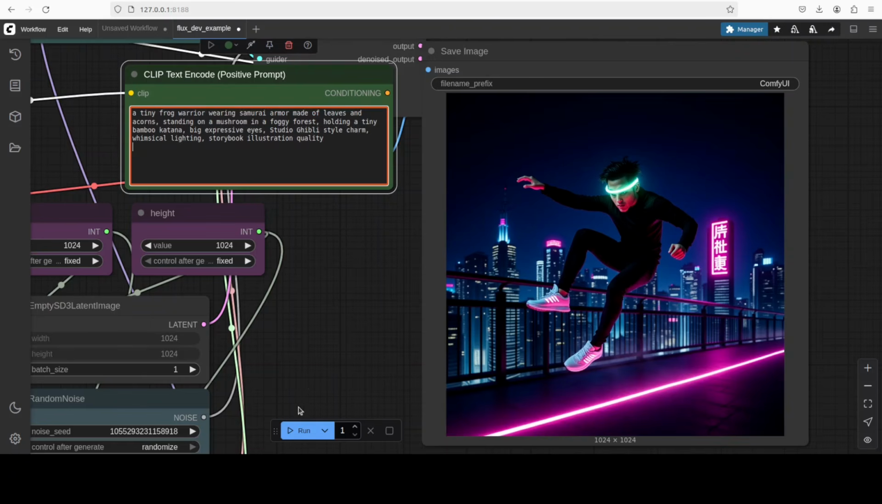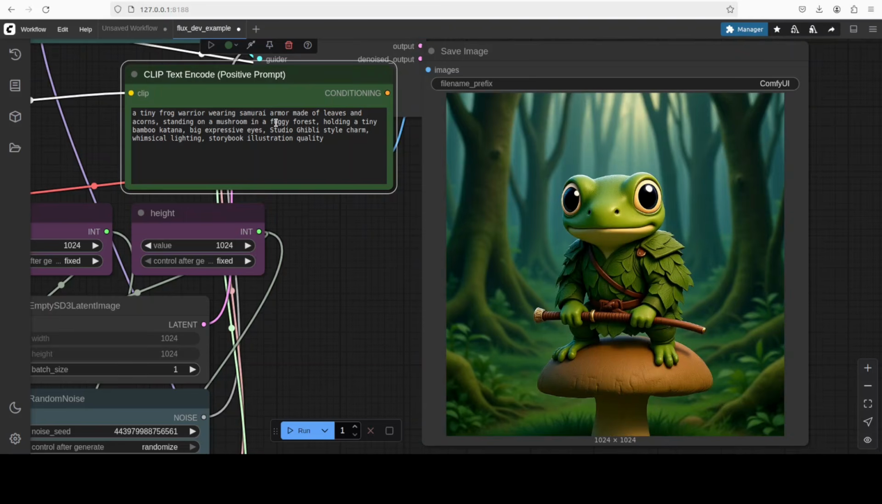Next up, let's try out if we can create a cute character with it. So I'm asking it to draw me a tiny frog warrior wearing samurai armor. There you go, looks pretty good. Yep, you see the quality of the image is very good. The background is a bit faded, but the main centerpiece of the image is very vivid.